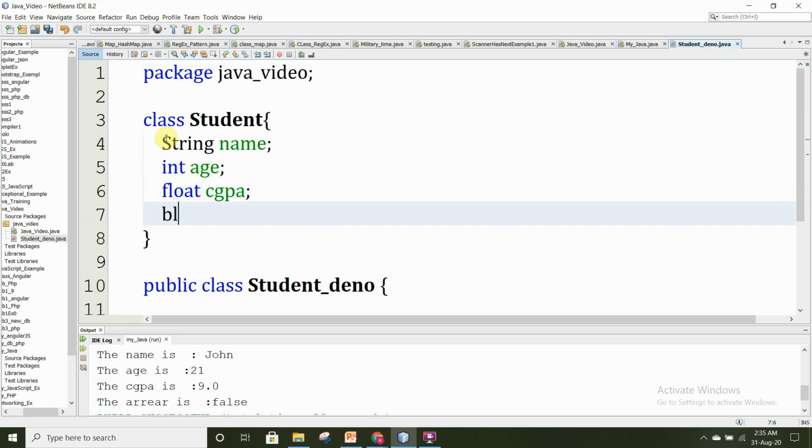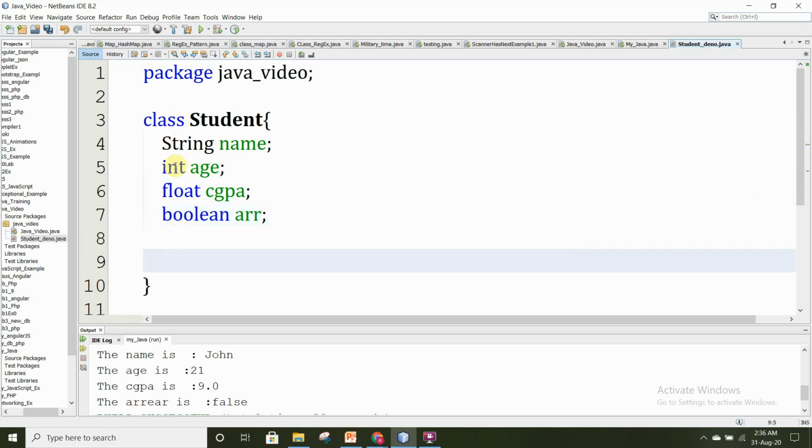Then we'll have another variable, boolean, to say whether the person has an arrear or not. So boolean, and we'll call it arrear details. So yes or no we'll get. These are the information fields. If we want more information about the student, we can have it.